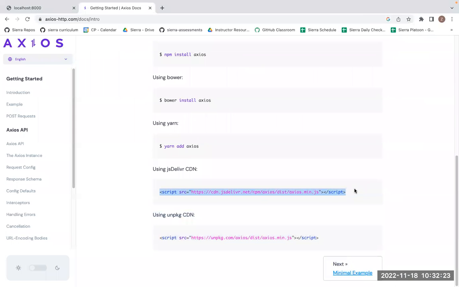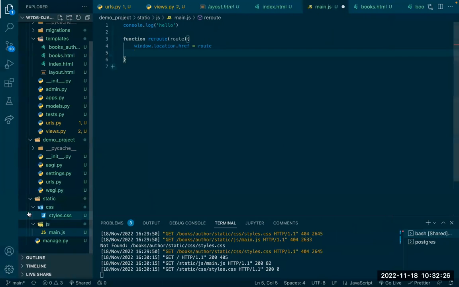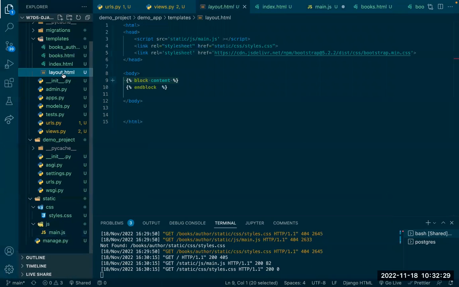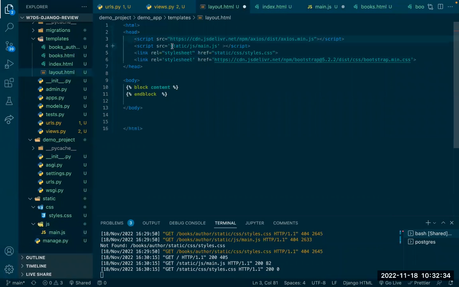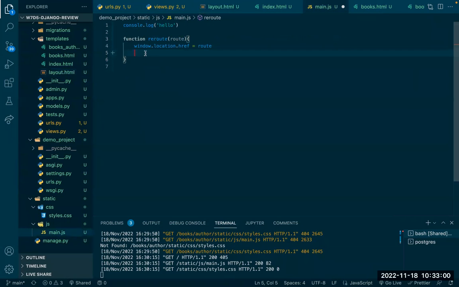Here we go. I'm gonna go back to my layout. I'm gonna add it above my JavaScript file. And why do I do this again? Why do I put it above my JS file that I create? Is it so the JavaScript scripts have access to Axios? Exactly. It's like doing an include. So we're including it before we actually use it in the main.js because we need to have the context of Axios.